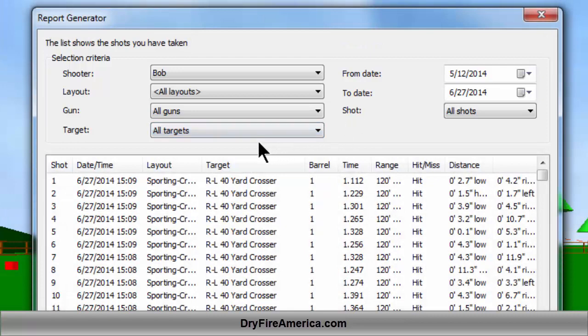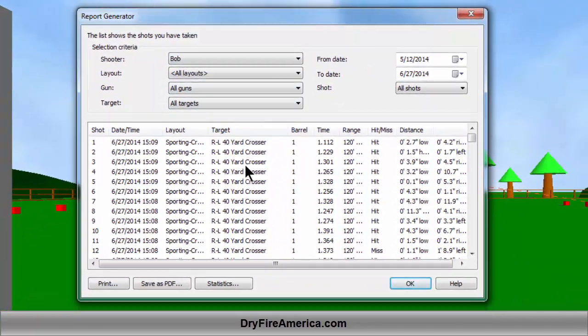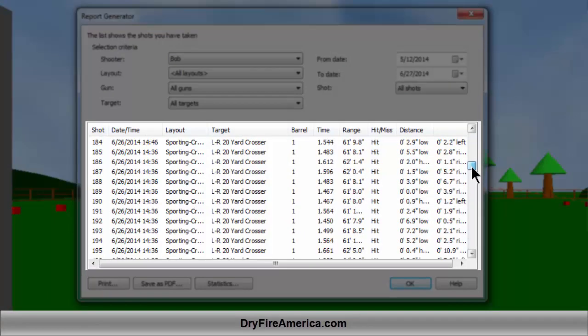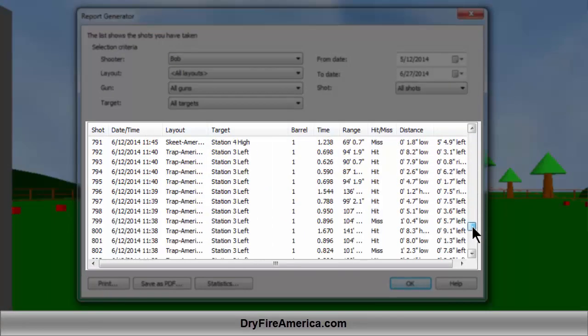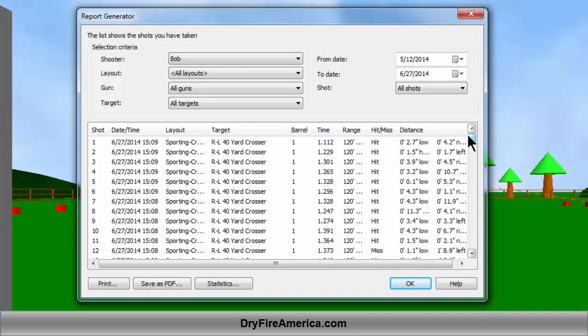Right at the moment when it has defaulted into here, we have Bob as the shooter. Therefore, all of the targets that are shown in the bottom portion right here, if I pull the scroll or the slider down the side, all of these targets have been shot by Bob. All right? And that's because right now our filtering says Bob, all layouts, all guns, and all targets.